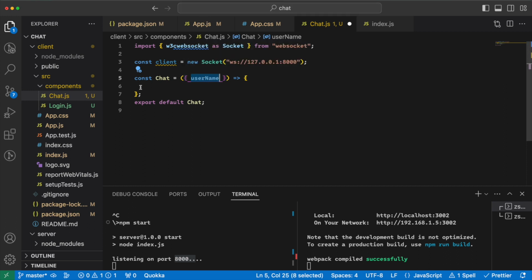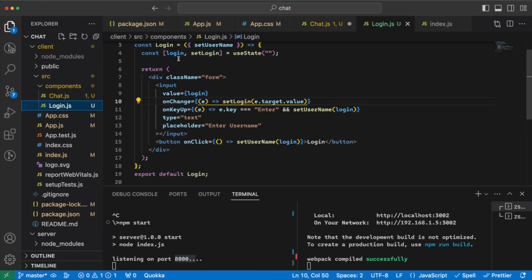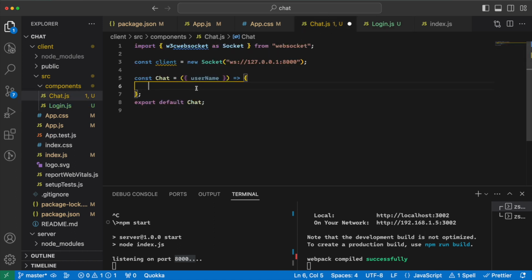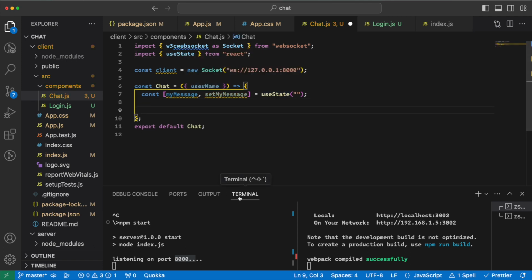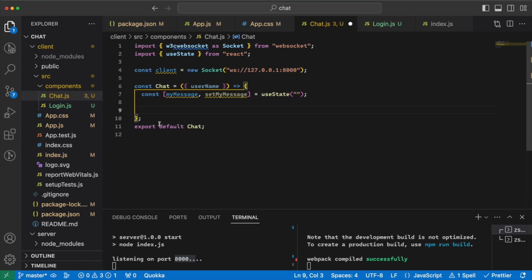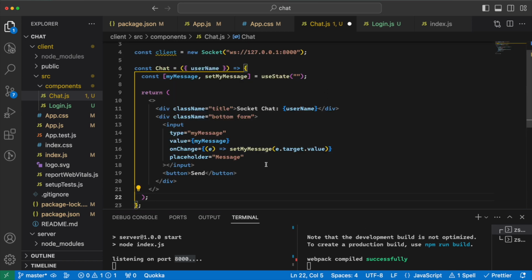Let's first focus on the part that we are typing a message. So just like the login that we had the state and then input, we would have the same. I would call it my message and then set message, and we're using the state, so we need to import it. Great. So let me give myself a little bit of room here, and this is what we have.